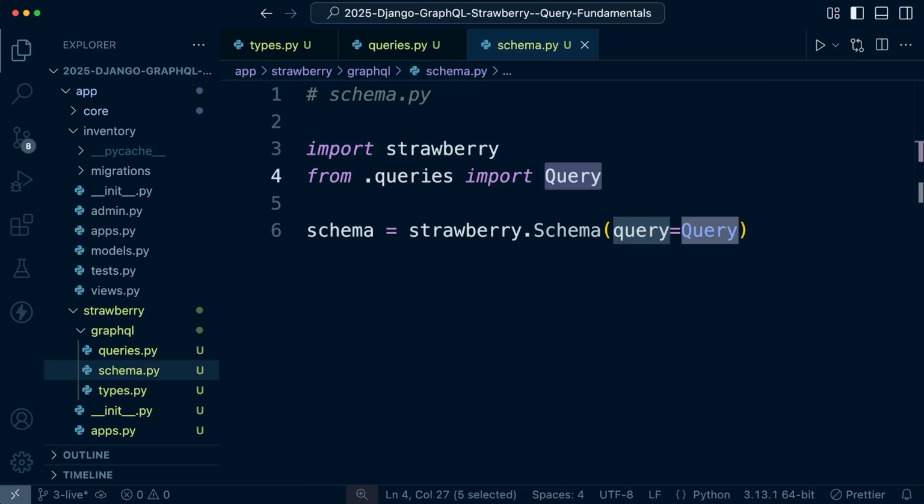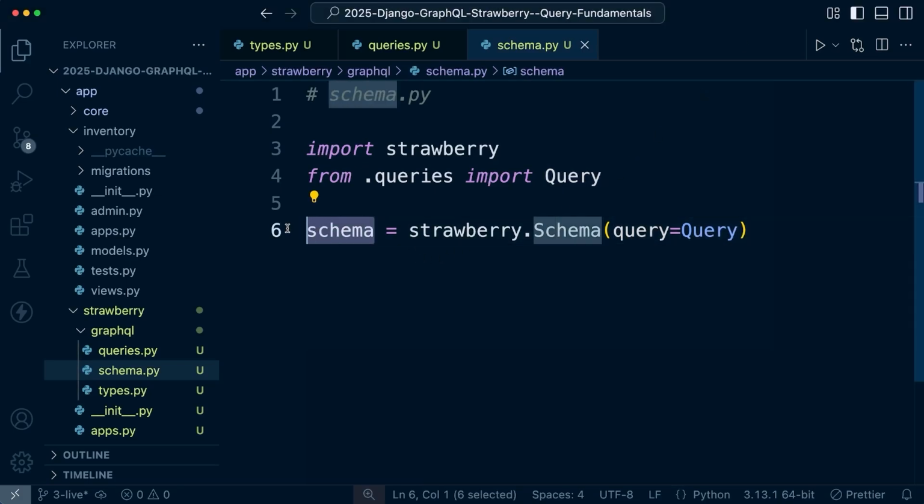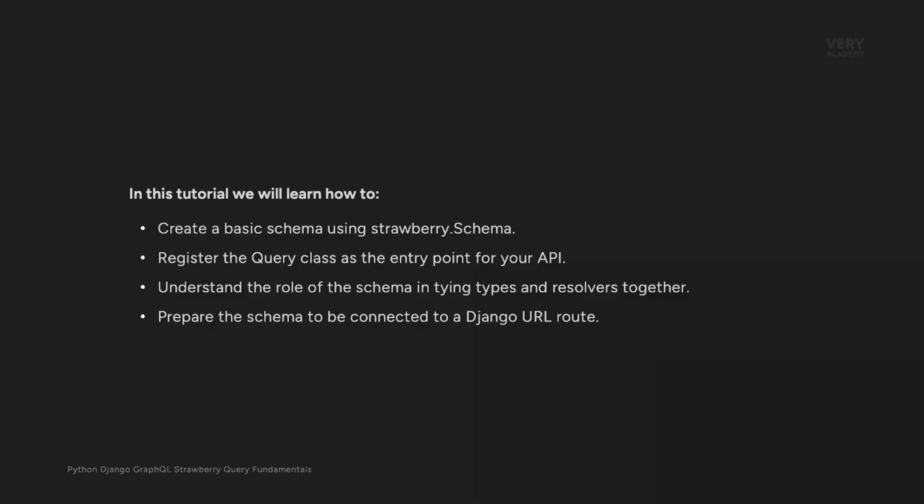So by passing that into the Strawberry schema function, we're saying this is how someone can fetch data from our API. So we've saved all of that in schema, and this variable is what we'll use later to connect to our URL in Django. So when a client sends a request, this schema knows how to respond. And there we go, we've just created our first GraphQL schema. Now it might look like just one line of code, but it's an important step. This is where everything comes together, your types, your resolver, and the structure of your API. So by creating a schema and registering your query class, we've told Strawberry how to handle incoming requests and where to start looking for data.